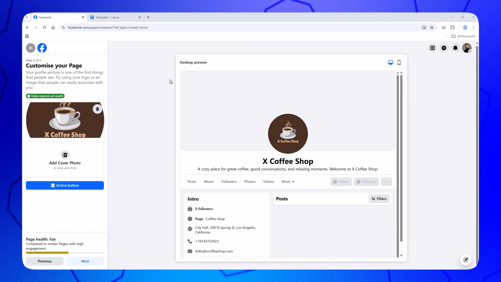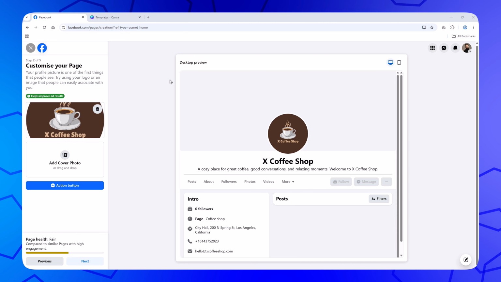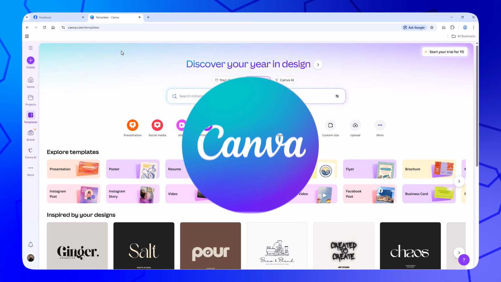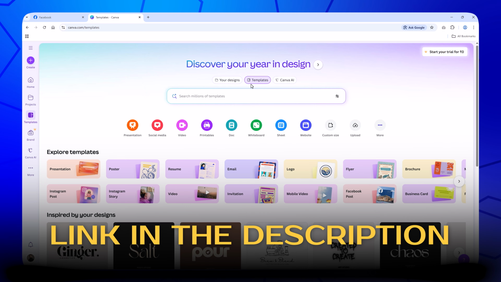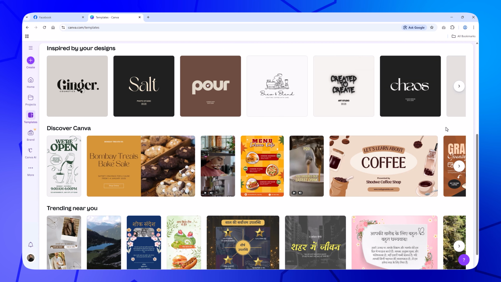If you don't have a logo or cover picture and are not sure how to create them for your business page, then you can check out a free tool called Canva. I'll leave a link in the description. It has a huge library of design templates that you could choose from for various purposes.